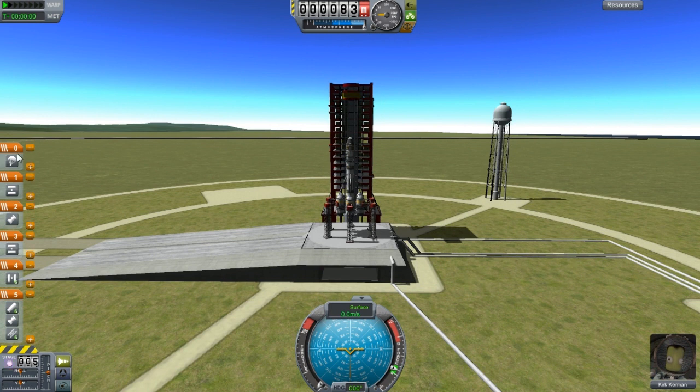I've got my staging set up correctly. Staging is specifically the order in which things happen, and if you don't have your staging set correctly, you're screwed. I'm on the launch pad. My stability system is active. I'm going to tap the space bar, and this thing should go straight up in the air. Here we go.